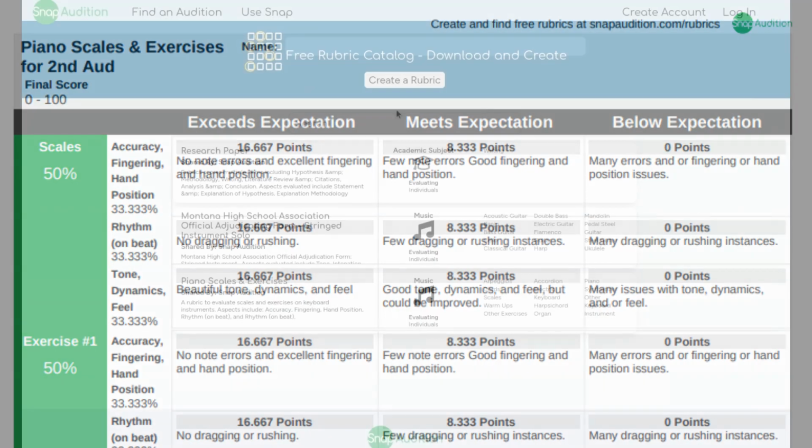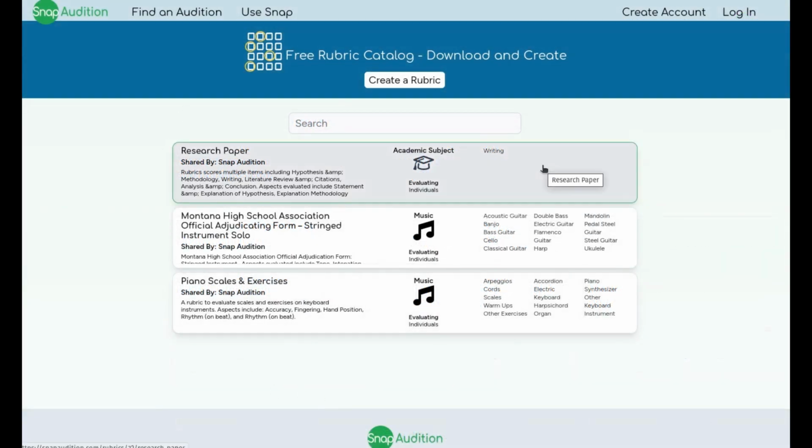achievement. At Snap Audition, we've created this free rubric builder you can use completely independent of the Snap Audition software, or you can use it to create rubrics that you use to judge within Snap Audition. Here you see a catalog of rubrics that you can use, take, print, download, use forever, whatever you want, or you can create a rubric from scratch.